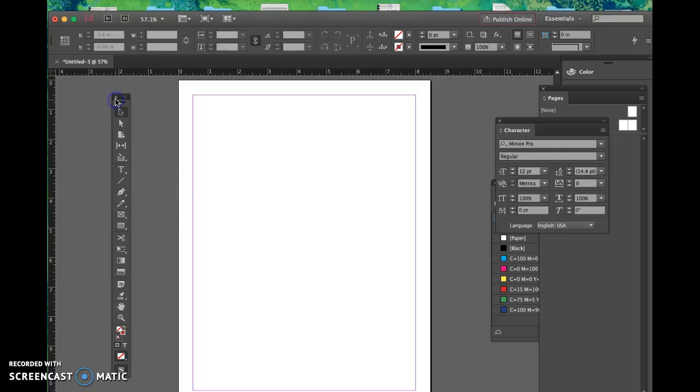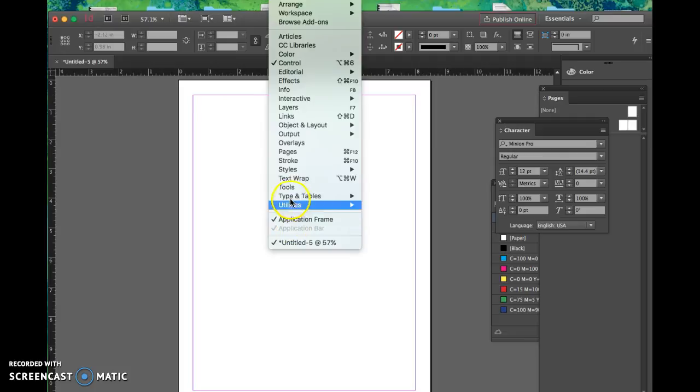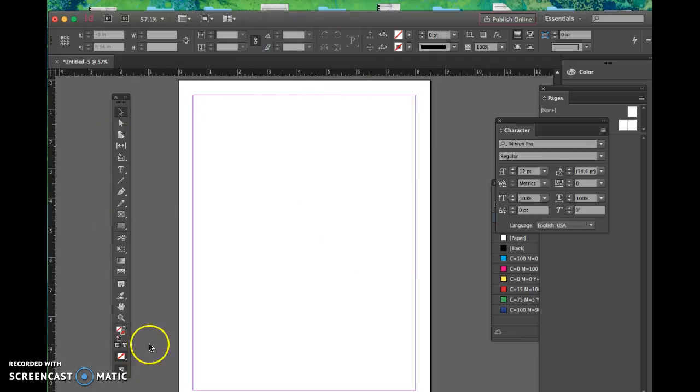Also, again, sometimes you're going to lose your tool panel. If I lose my tool panel, Window, pull down to Tools, all of a sudden my tools appear.